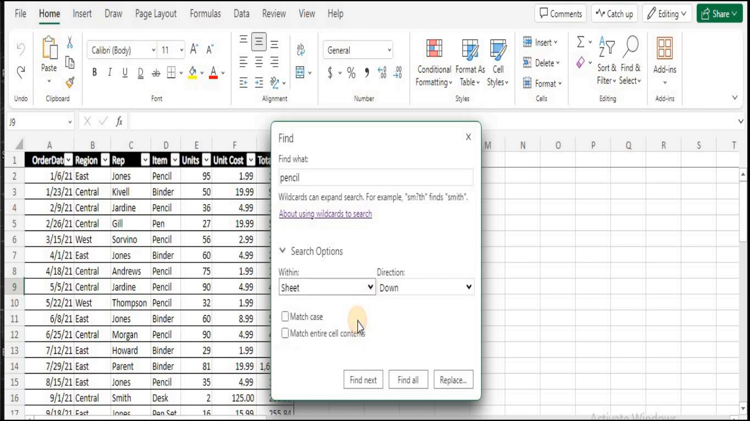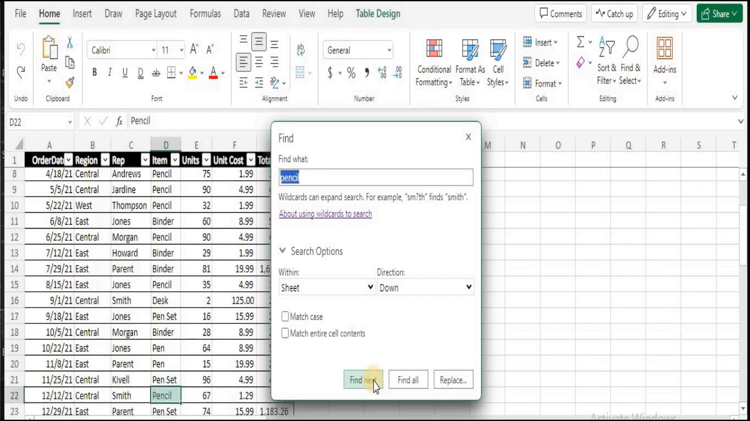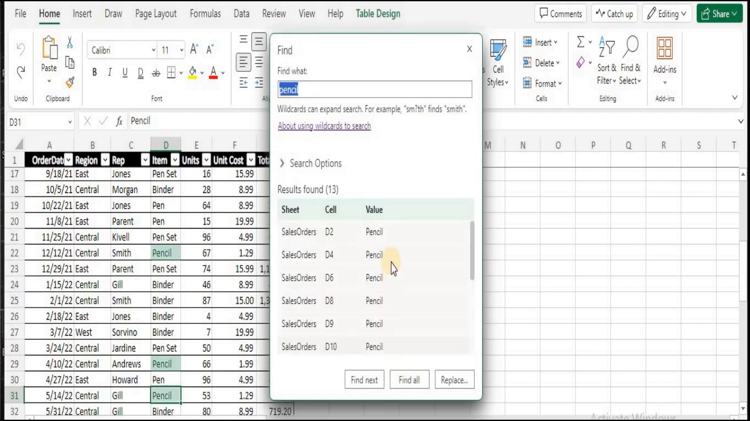To search for data in a worksheet or in an entire workbook, select Sheet or Workbook. To find text or numbers, click Find All or Find Next. When you click Find All, every occurrence of the criteria that you are searching for will be listed.